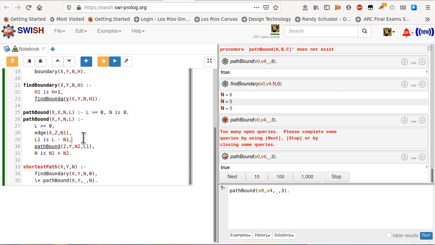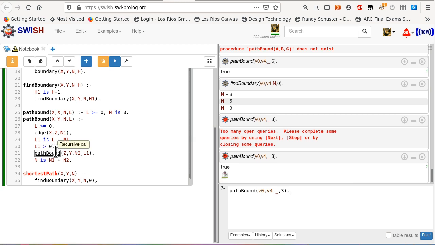Okay, so we can refine the condition here. We now have to say that L1 has to be greater than 0. It cannot be 0 itself, but it has to be greater than 0. Because if it is 0, the best we can do is find a path with a length that is matching, but we want something that is going to beat the distance at this point. So L1 has to be greater than 0 in order for this path bound to have a chance of succeeding.